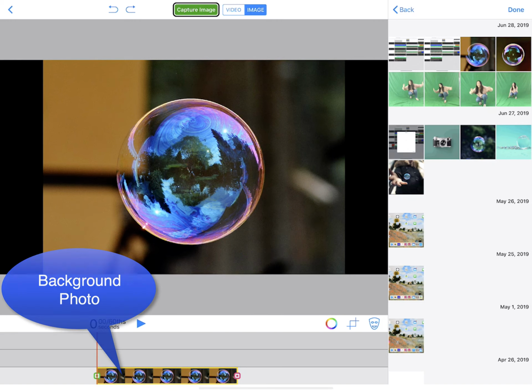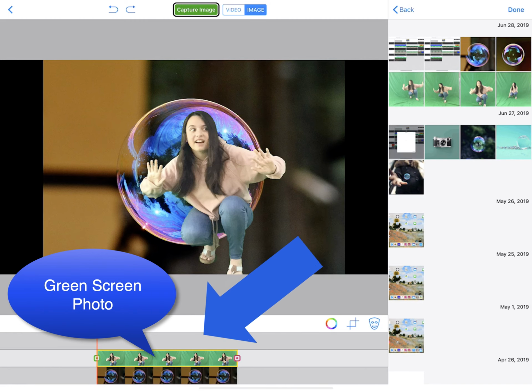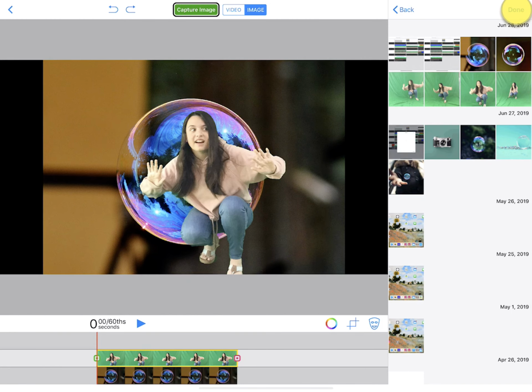Tap on the middle layer, and then tap the photo of your student that was shot against a green screen. And the app will automatically place the image on top of your first image, removing the green background. Then tap Done.